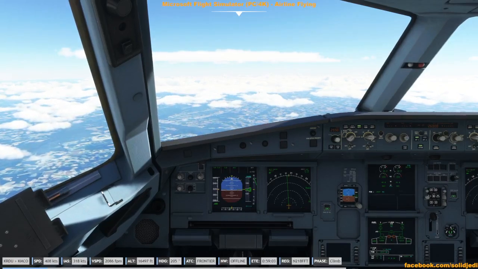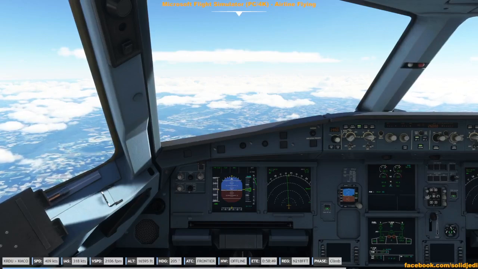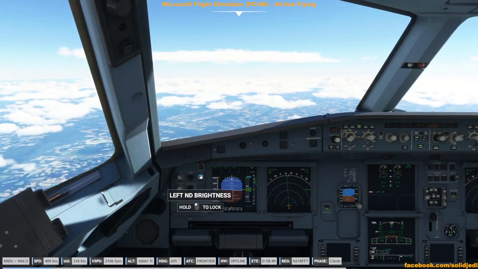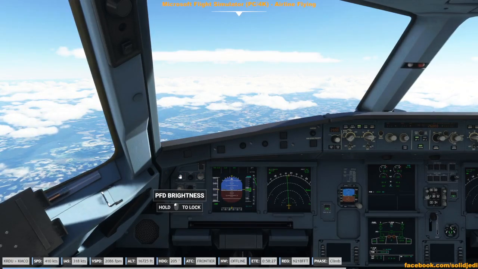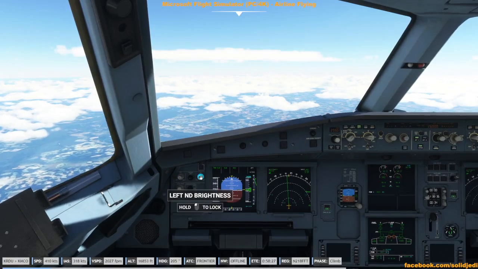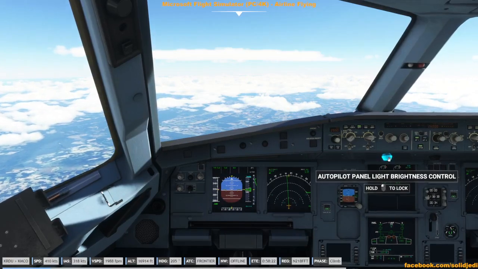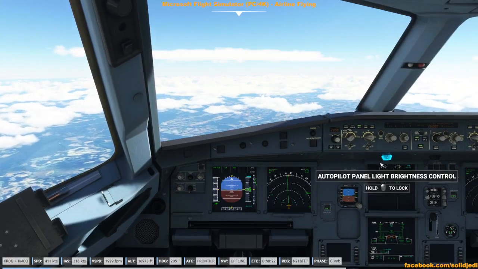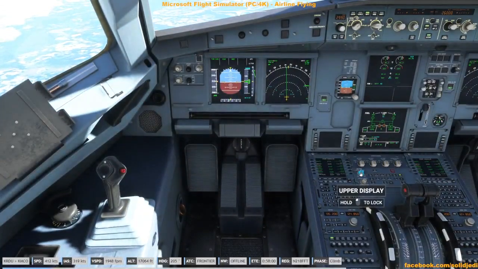Autopilot, though. Let me increase the brightness of the screens. Yeah, nice. Then it's here. Then let's increase these.